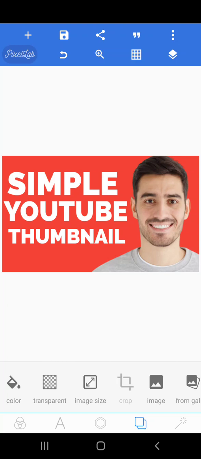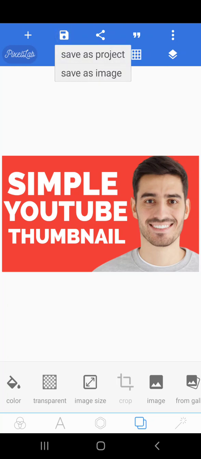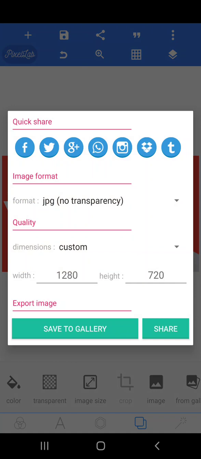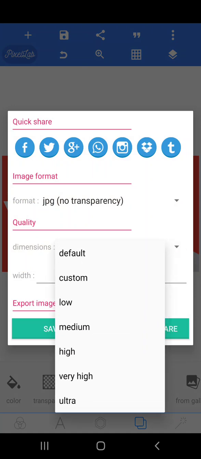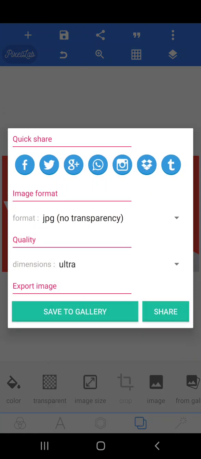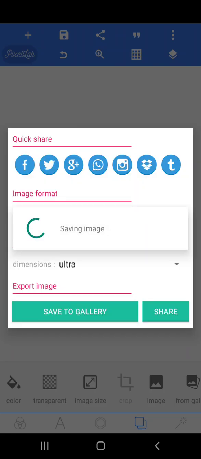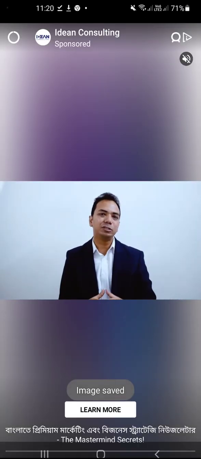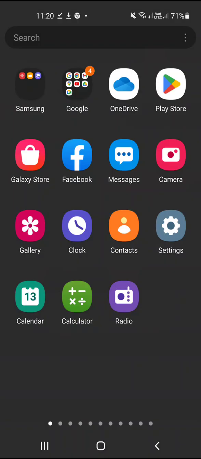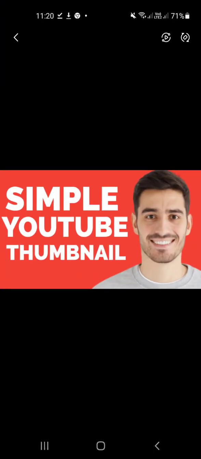So okay, you can just tap on the bottom, tap on the option above, and save as project, save as image, and click on custom and tap on ultra. That is so good quality, and save to gallery. So it is saved, so you can check it from your gallery here.